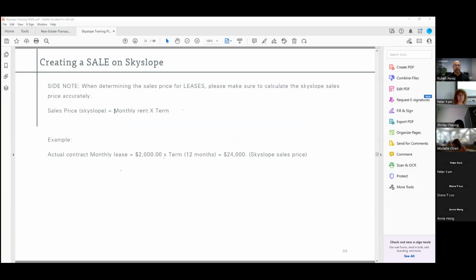And then Anna wanted to talk about how to calculate the sales price for leases on Skyslope. A lot of times, what I see when you guys create a Skyslope for the list price, you're giving me the monthly rent amount. No, what you need to do is calculate it. So you take the actual monthly lease times the term.